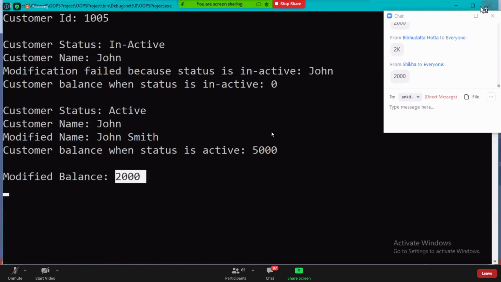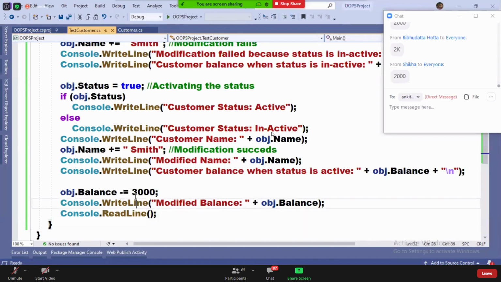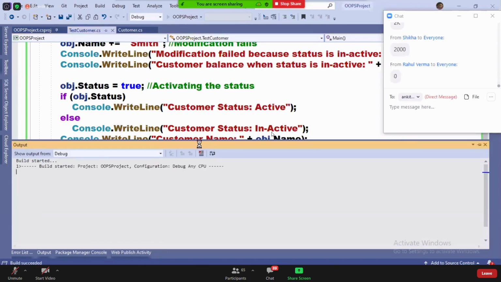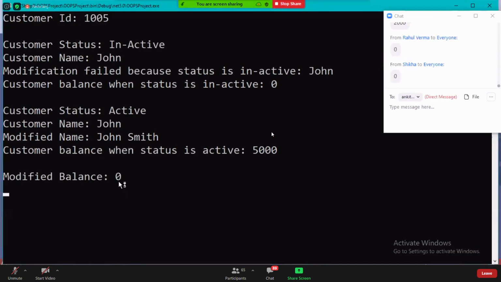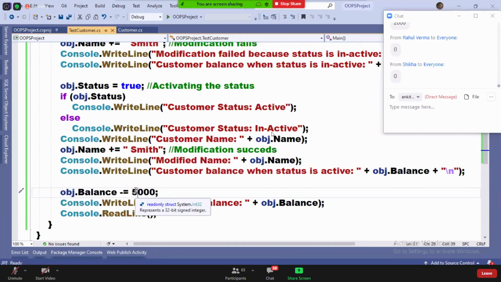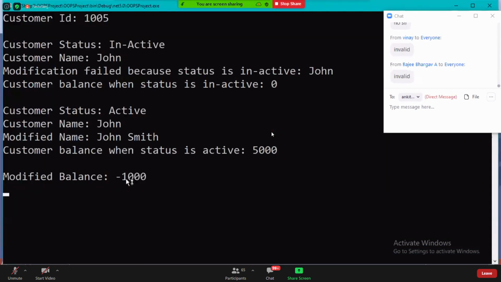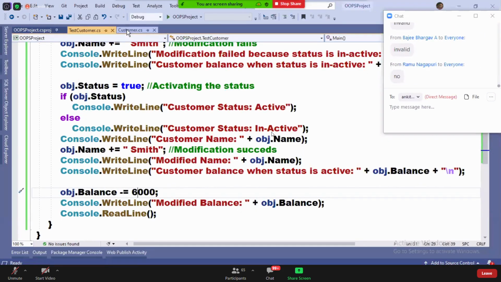Modified balance. Now, guys, if I say obj.balance minus equals to 5,000, how much am I assigning? 0. Perfect. You're assigning 0. But if I say obj.balance minus equals to 6,000, how much am I assigning? Minus 1,000. Is it valid? Is it valid, guys? That is invalid now. But see, it is working. It is working and showing you, can you withdraw more than your balance? That's invalid.